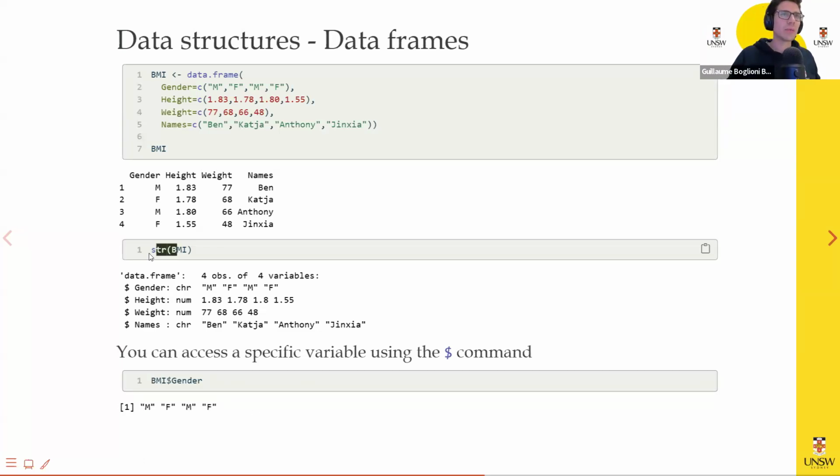And okay, I skipped this. str, I think it's for structure, and it just gives you a snapshot of what this data is. What is the structure of the data in this data frame called BMI? So here it is going to tell you that you have 4 observations of 4 variables. Gender is a character with those values, height with those values, and so on. If you have a huge data set, of course, it's not going to give you all the values, but you at least get some information about what you have in it.